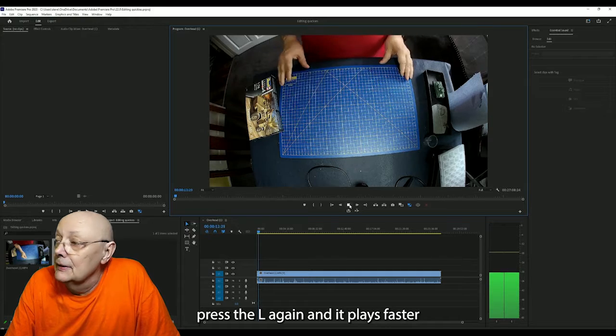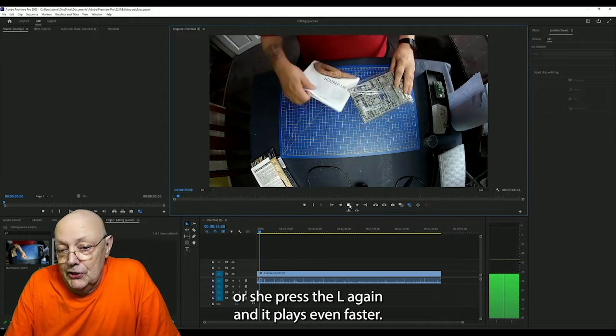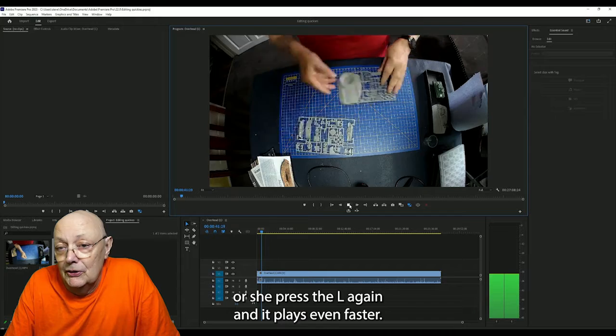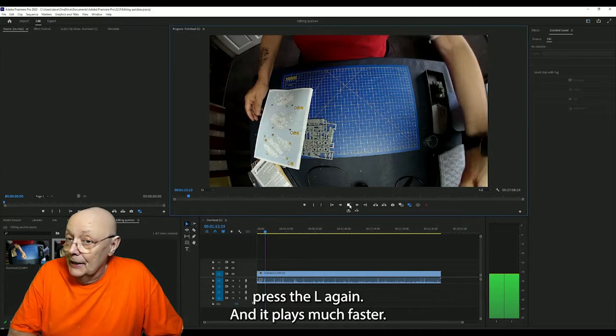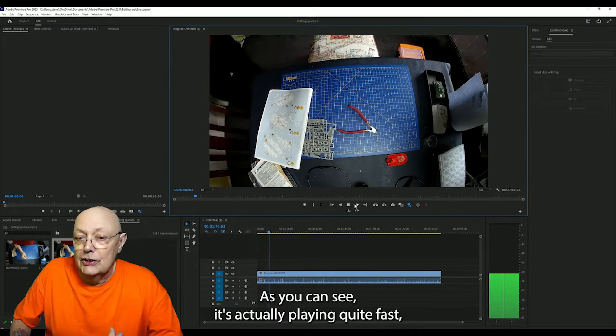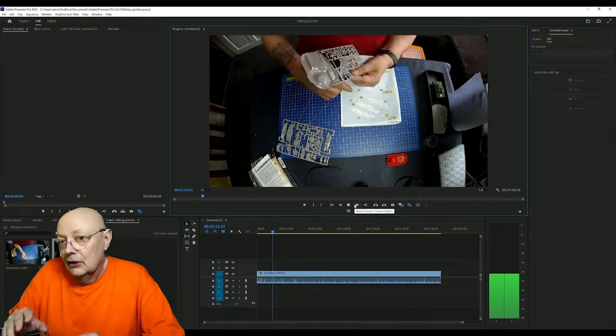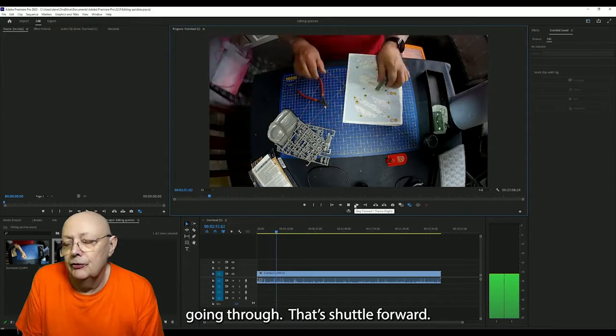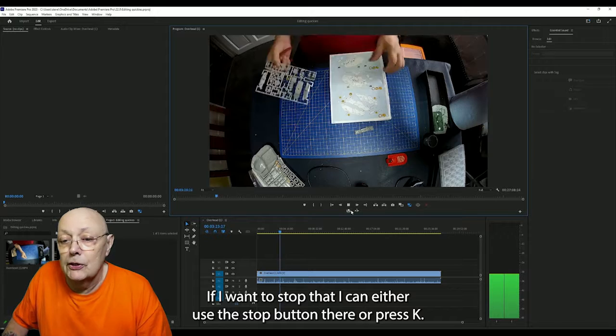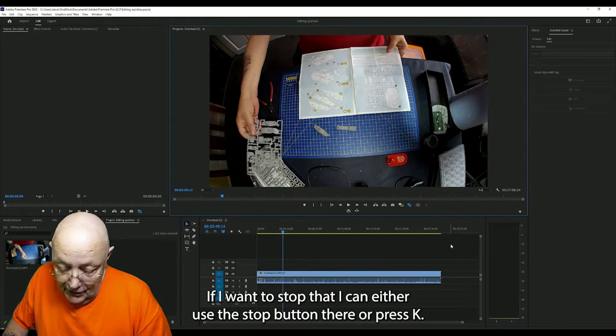Press the L key again and it plays faster. Press the L key again and it plays even faster. Press the L key again and it plays much faster. As you can see, it's actually playing quite fast going through. That's shuttle forward. If I want to stop that, I can either use the stop button there or press K.